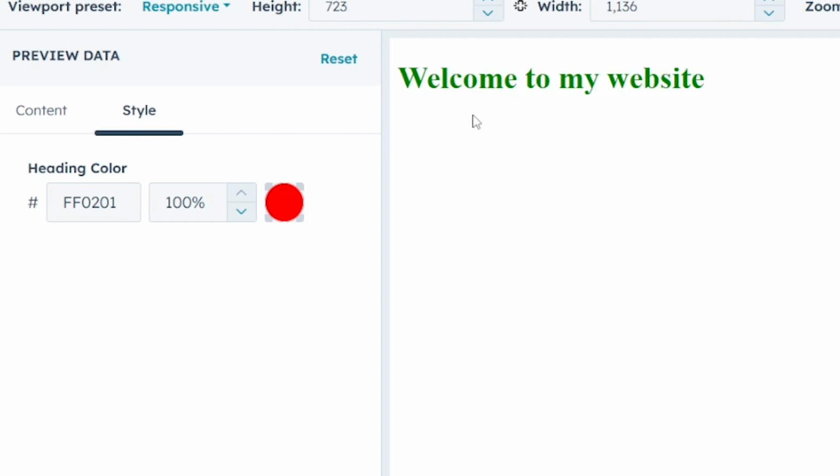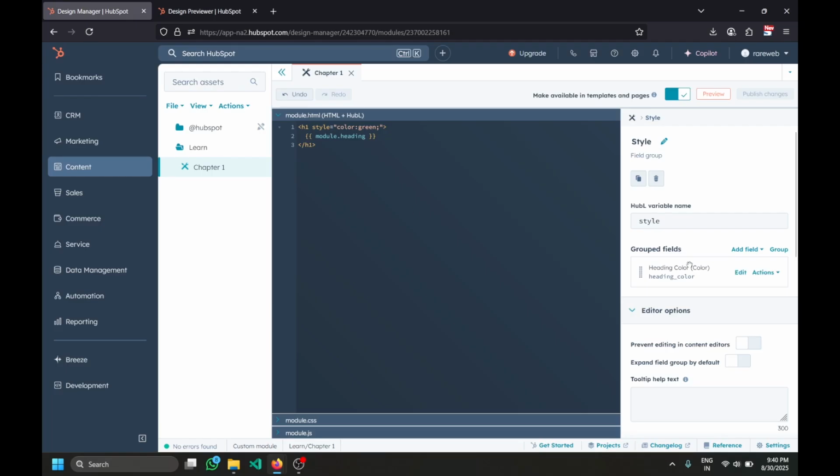But right now you can notice that the heading color is not changing at all. And the reason is simple. We have not yet linked this color field to our heading code. So let us connect them. Back in the code editor, go to the color field and click on Copy Snippet.